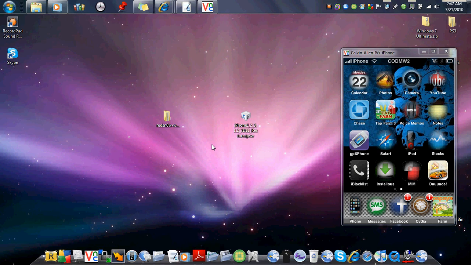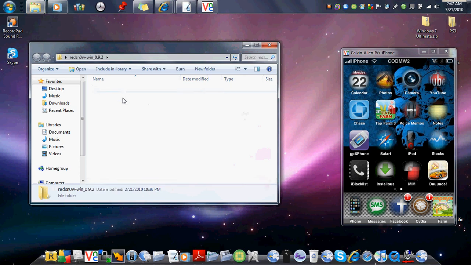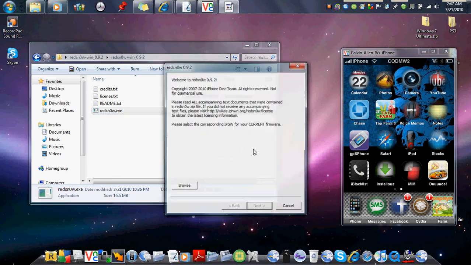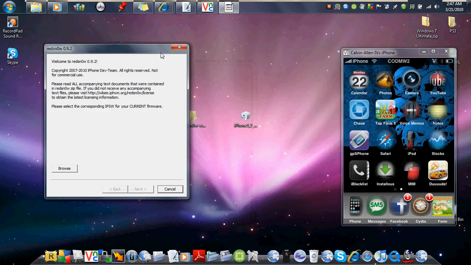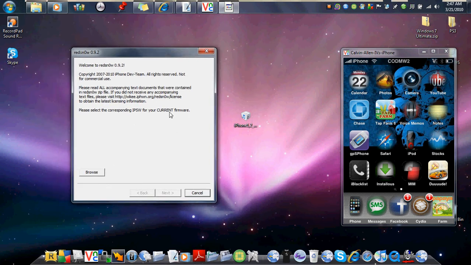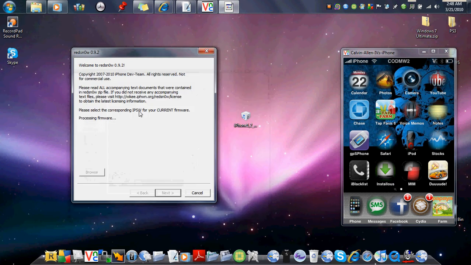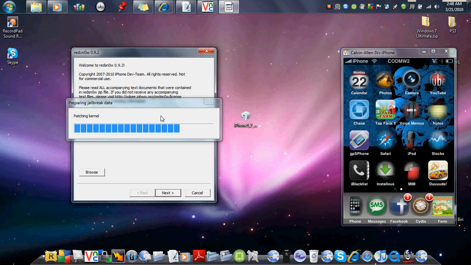My iPhone's already jailbroken, so I'm not going to re-jailbreak it while it's already jailbroken. But I'm going to show you the process that you're going to take to jailbreak it. You're going to want to open up this file, click Redsn0w and click redsn0w.exe. This is the program to jailbreak it. Click Run. You can X out this file and get it out of the way. After that, it's going to say welcome to Redsn0w, and you're going to want to look for your corresponding IPSW file, which is your firmware on your desktop. You're going to browse that and click desktop, and it should be right here. You're going to open that, and it's going to process the firmware. After the IPSW has been successfully identified, you're going to click next, and it's going to patch the kernel, whatever that means.